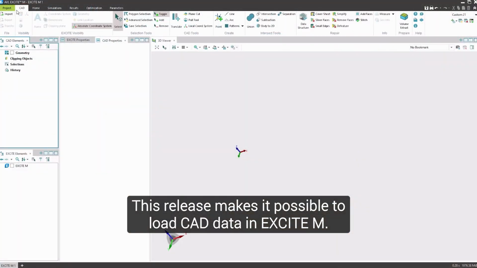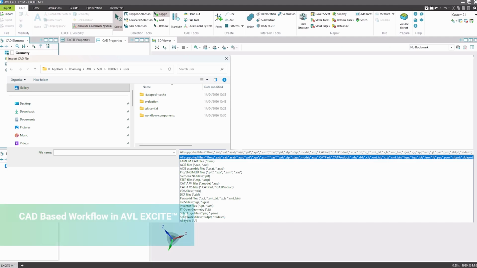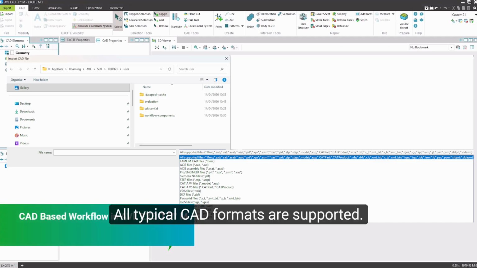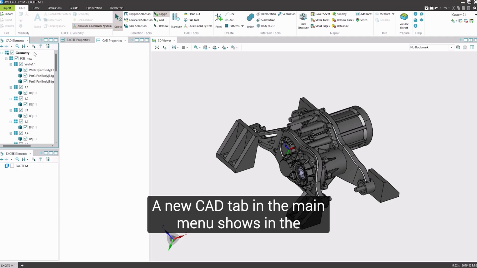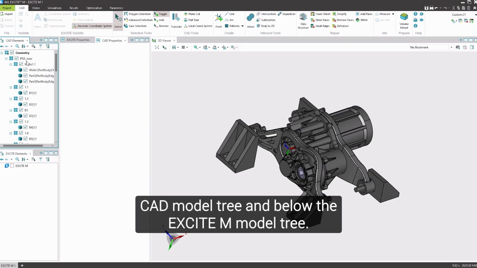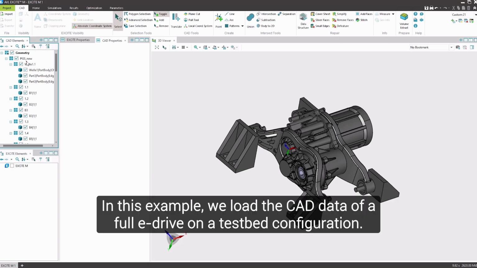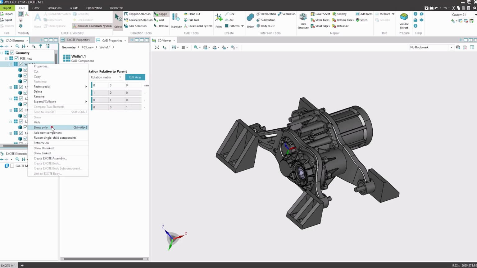This release makes it possible to load CAD data in EXCITE M. All typical CAD formats are supported. A new CAD tab in the main menu shows the CAD model tree below the EXCITE M model tree. In this example, we load the CAD data of a full eDrive on a testbed configuration.